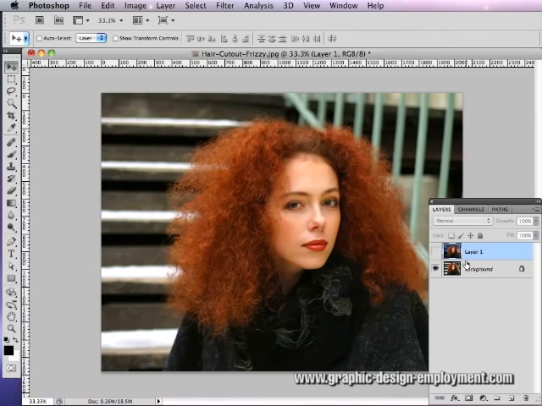This is a tutorial on how to cut out hair from a background using Photoshop. This image here I chose because I wanted to find a really complicated one to work on, one that had a very detailed background and hair that was very fine and curly and really blended into the background almost inextricably. And this was one of the ones that I found.